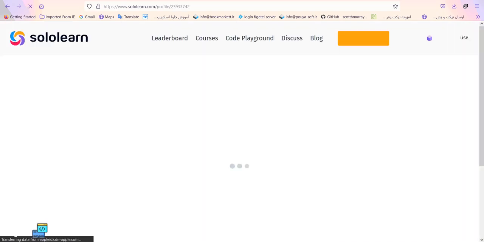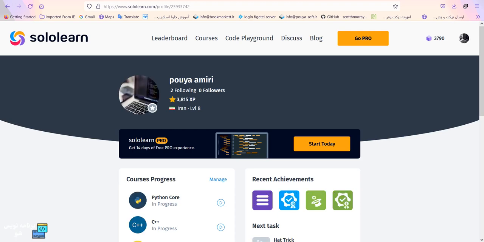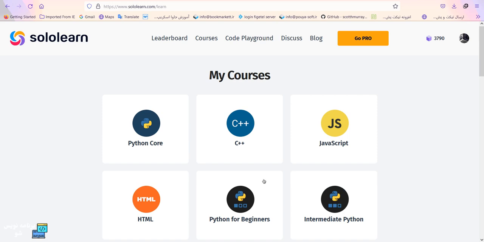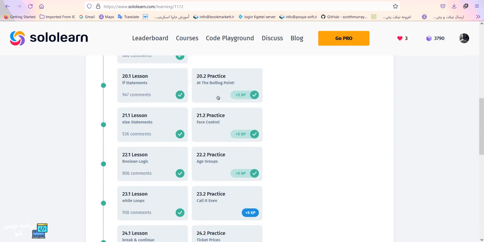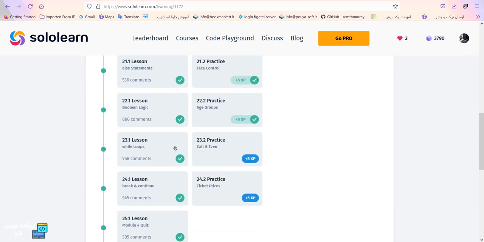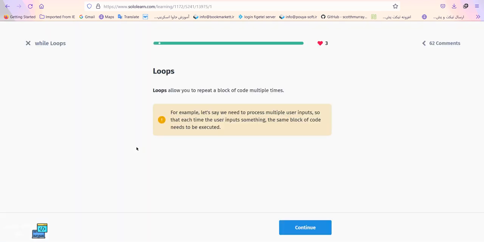And I think in this lesson we are going to talk about booleans. Maybe I can't remember, but let's see. Oh yes, we had boolean logic in the last video, and now in this lesson we want to talk about while loops. This is very important, while loops in Python.